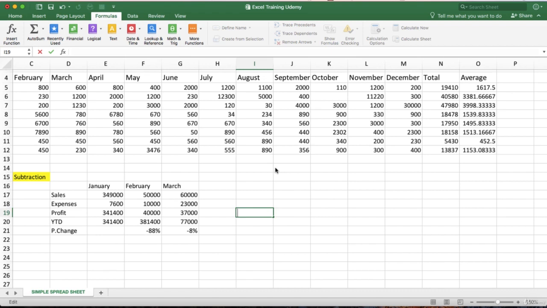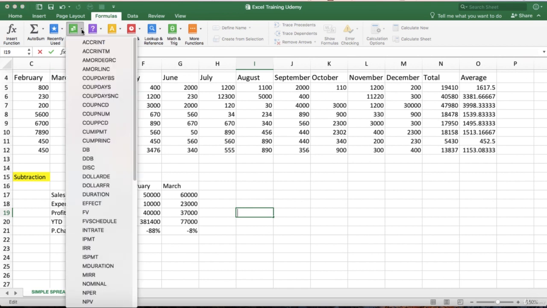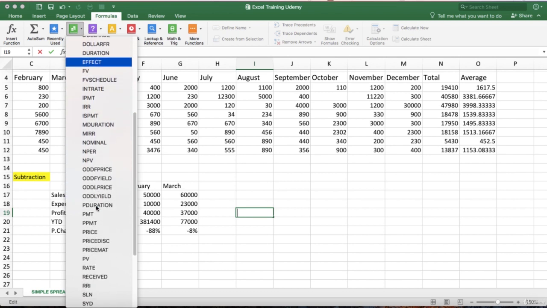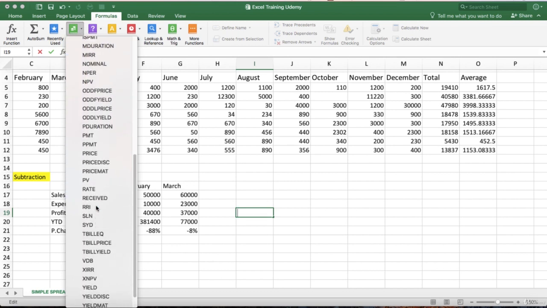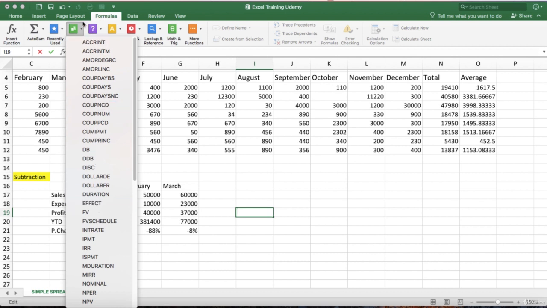So under the formula menu there are many functions. The functions you are interested in working with are very easy to find. First I'm going here, under the financial section, and you can see these functions. Almost all financial functions are listed here.